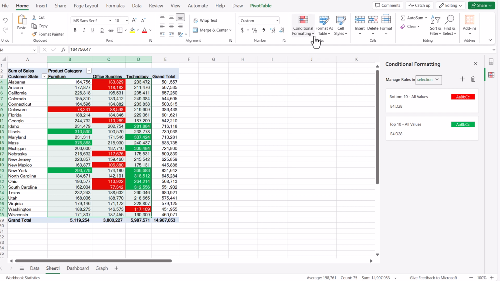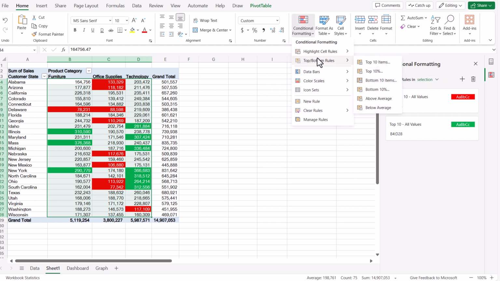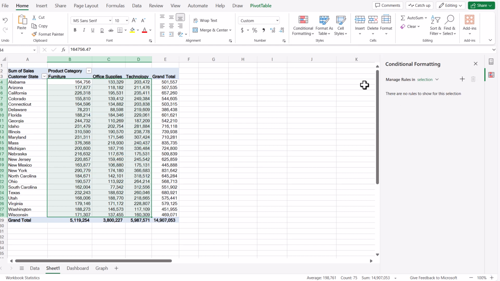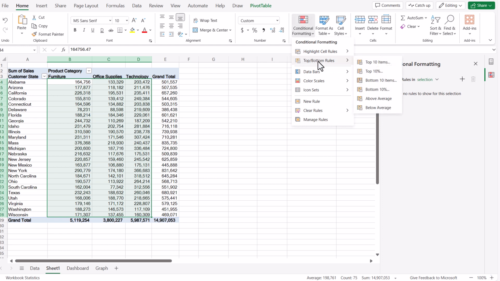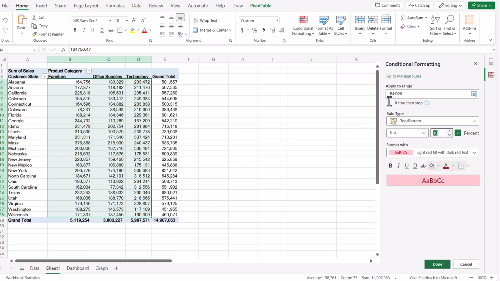You may have noticed that when we went into our top and bottom rules, we do get other options. You can actually pick a percentage. Let's have a look at that. Let's say, for example, we wanted our top 20% in green and our bottom 20% in red. Let's clear our rules again, clear rules from the entire sheet. And we're going to go back to top bottom rules, top 10%, and in this case, we're going to say we want top 20.